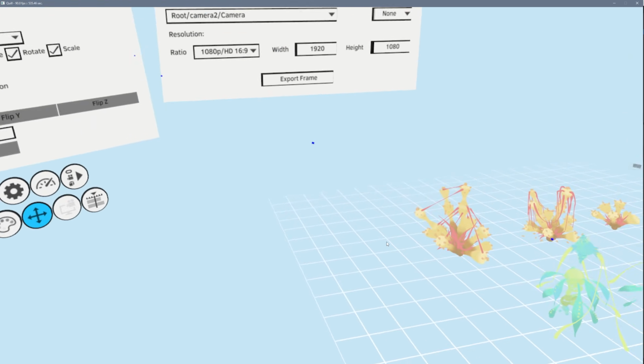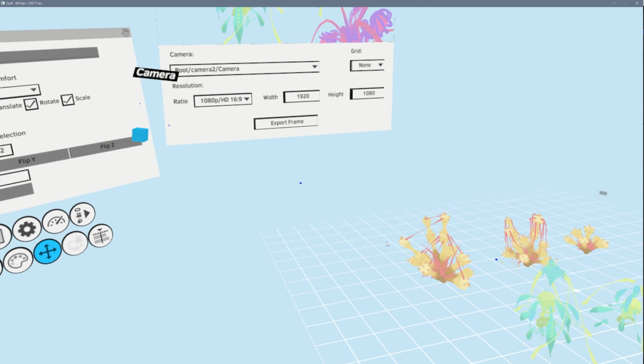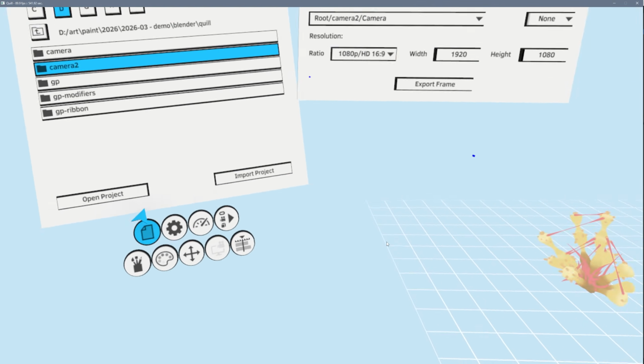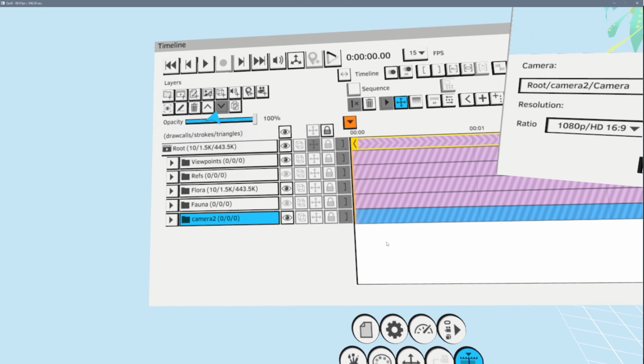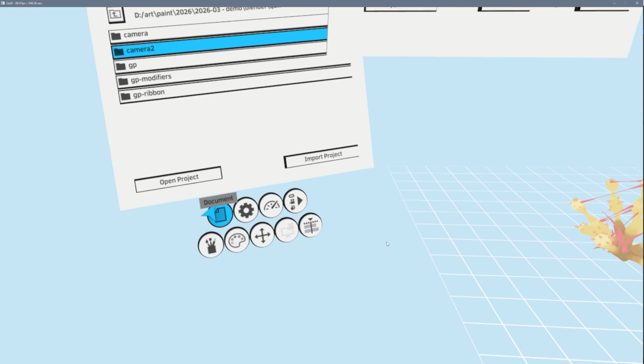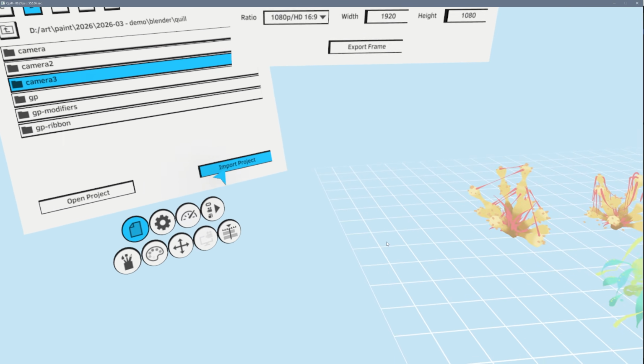And okay, yeah. So let me delete all this, and then camera 3, import.